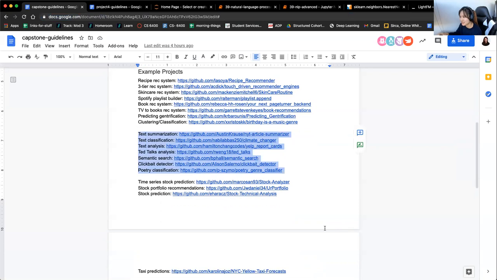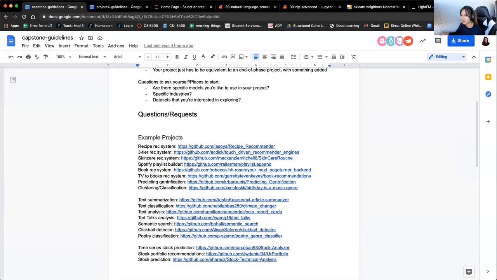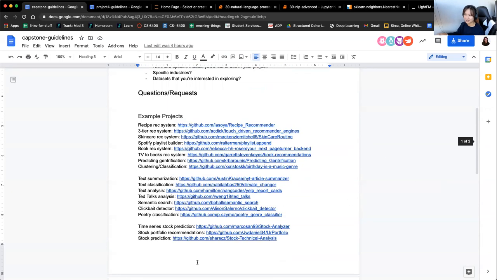There are a bunch of text ones here. I put a bunch of time series ones here. These I will say are more neural network ones, and these are all some sort of recommendation system. If you have an idea that you want to see example projects for, let me know and I can see if I can remember any projects that are similar to what you're thinking of. But I think that this is a good bank to peruse for your inspiration. Yeah, so feel free to take some time to look at what these are.